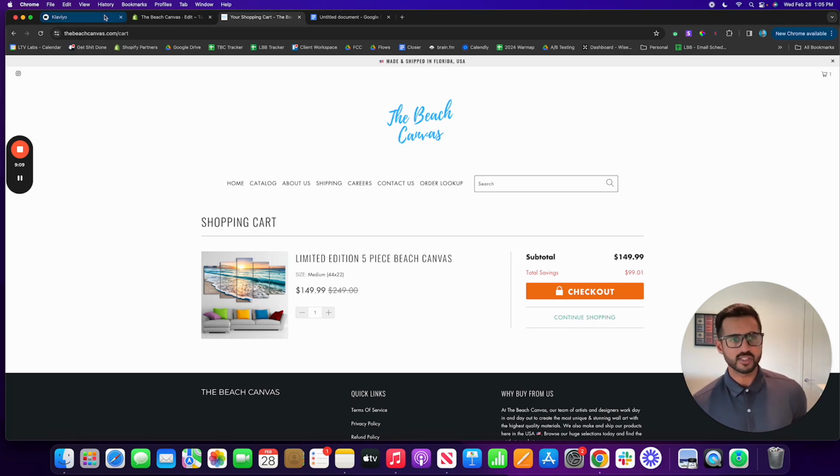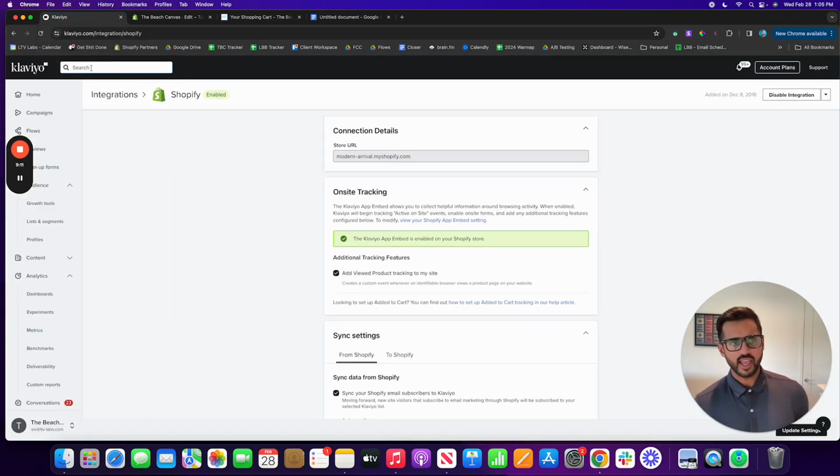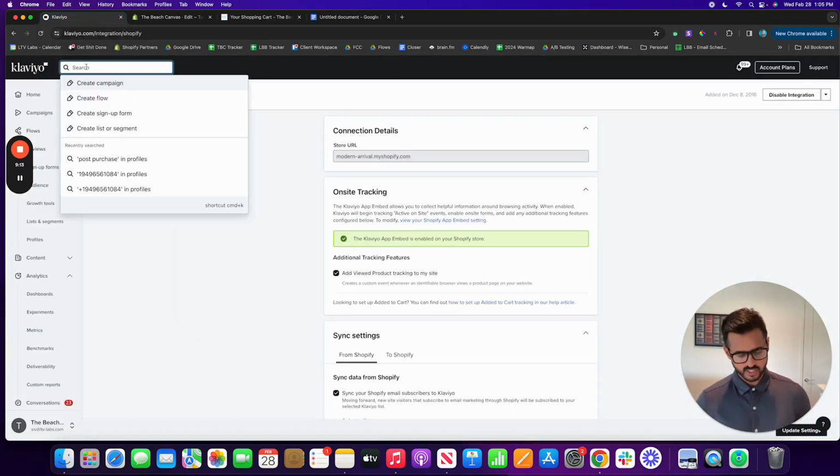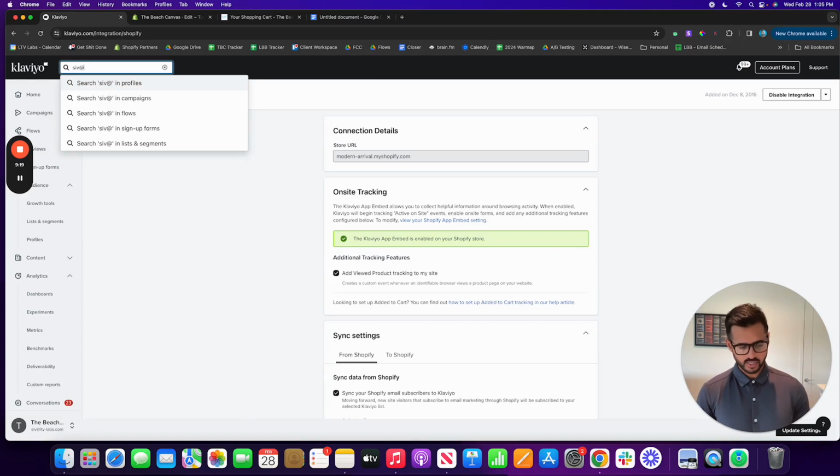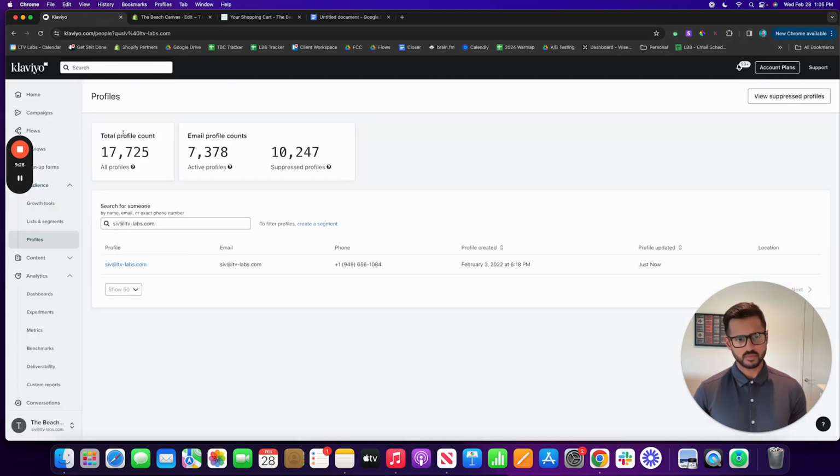So what we're going to be doing now is going back into Klaviyo, and under the search button, we're just going to type in whatever email we just used for adding to the URL bar. So in this case, my own email is siv@ltv-labs.com. And you should see the profile is right here, and you can see that the profile just got updated right now.